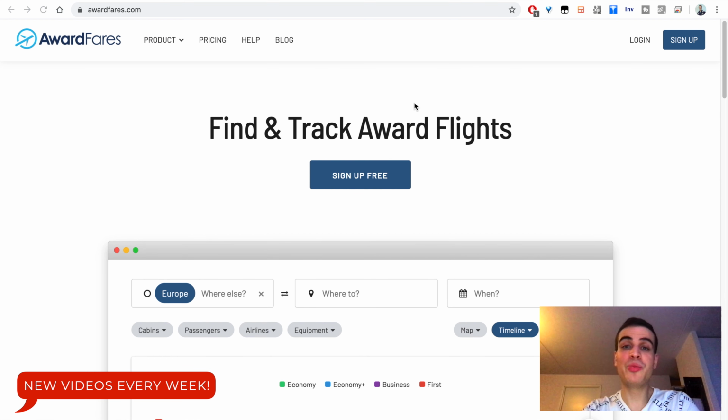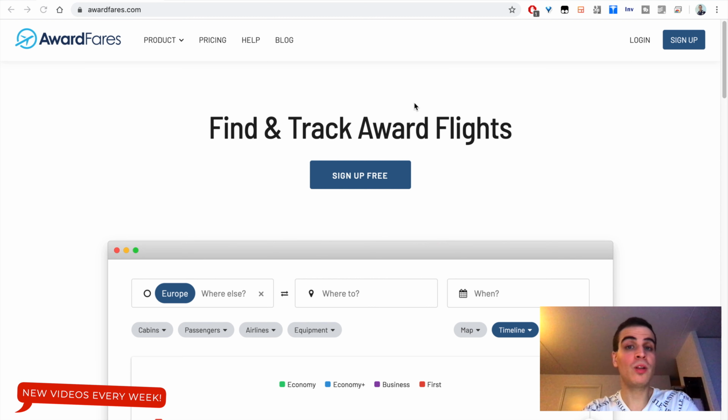This week I wanted to bring a quick tutorial on a tool that is called AwardFares. It's a pretty recent tool. It's been launched not so long ago and it's pretty cool. It lets you search for Star Alliance availability across multiple frequent flyer programs. So not only a specific program.